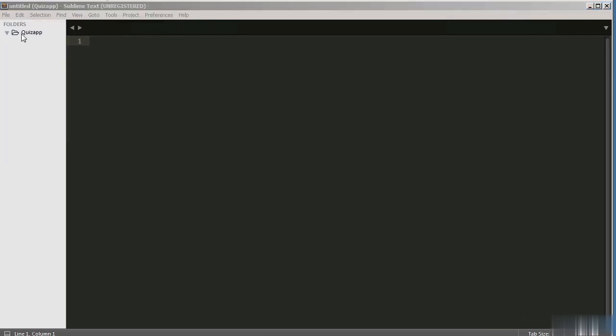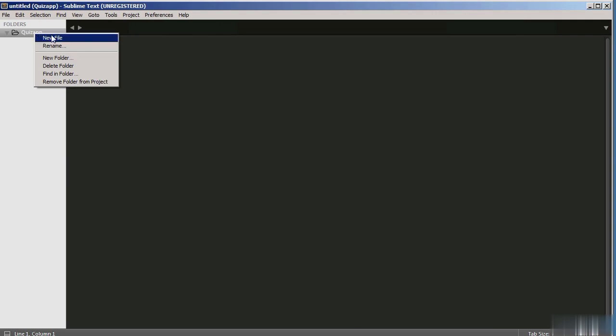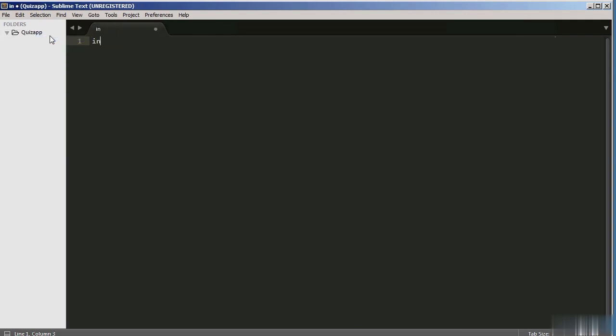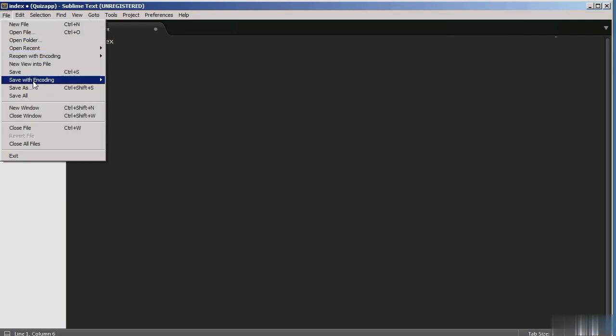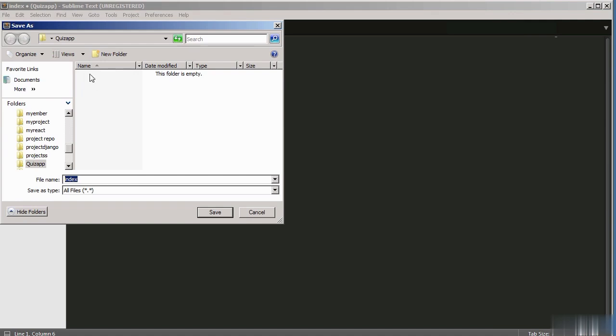So this is the directory. So to create a file, all I have to do is right click and go New File. I'll just call this index so that I know what it is and do a file save. So I do save all and it gives me a location. The location is a directory. I just say index.html. So that would be the name of the file.